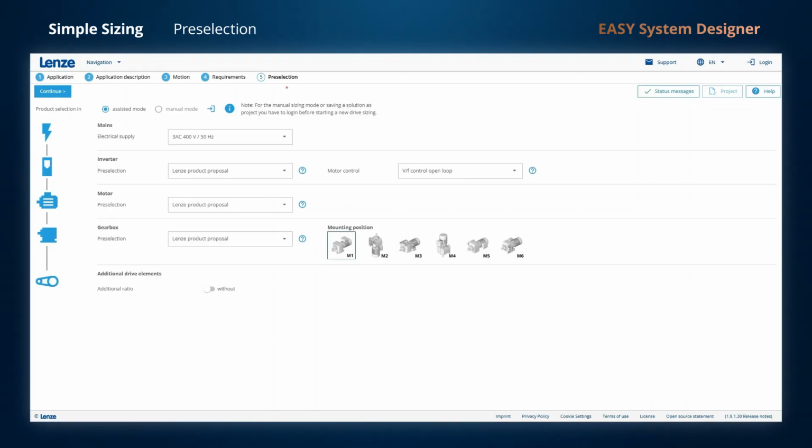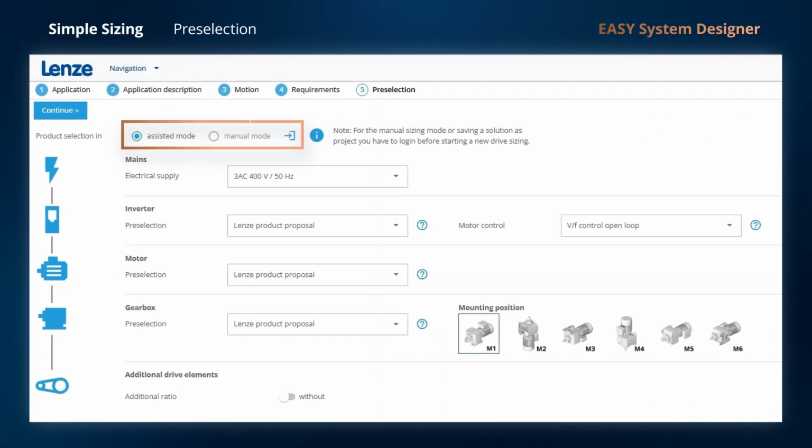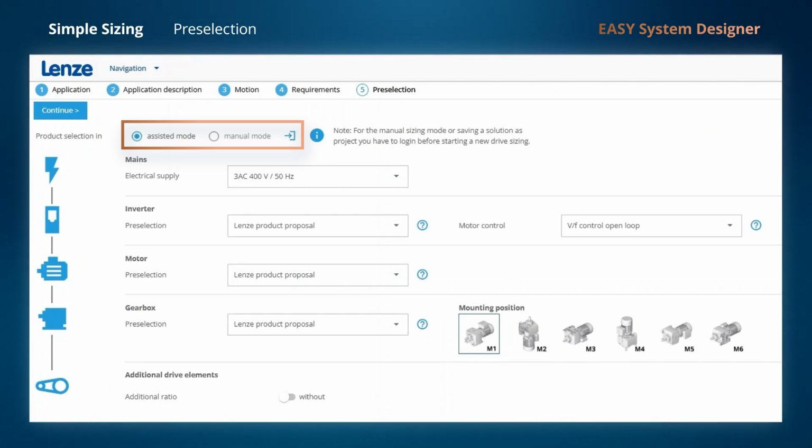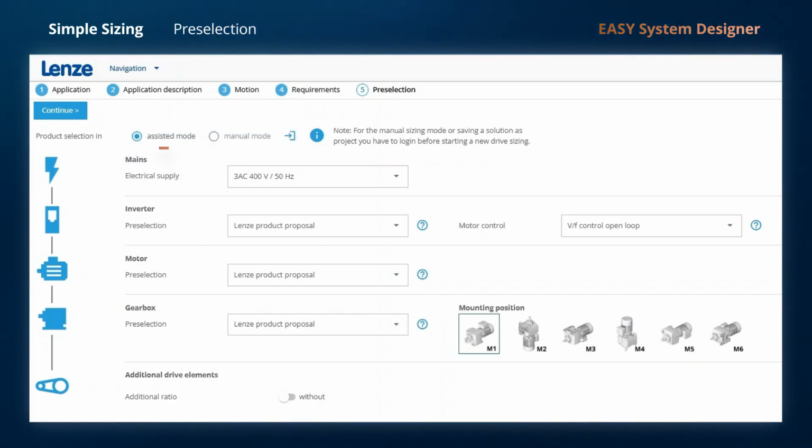In this window, we do a pre-selection. We can use assisted mode that precisely finds the best solution without restrictions or warnings, or we can choose a manual mode. For this manual mode, you need to be logged in. We continue with assisted mode.